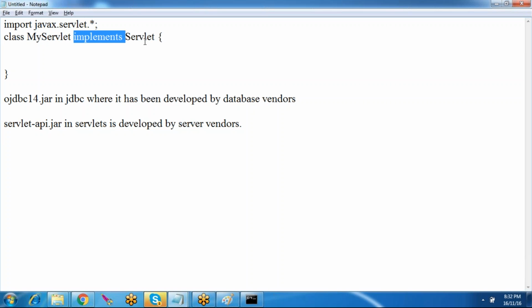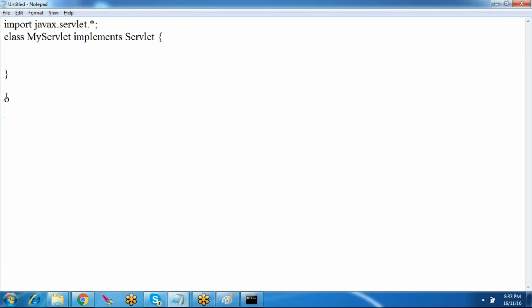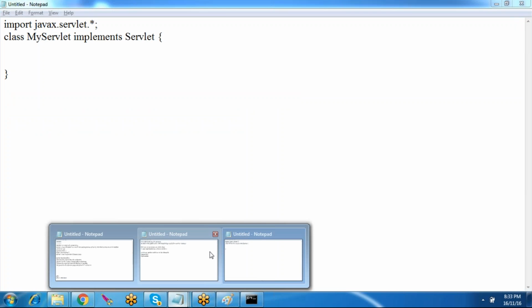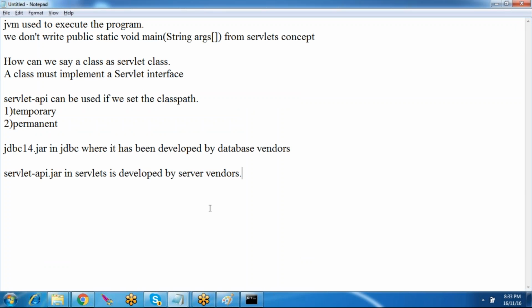If a class implements a servlet, then it is known as a servlet class. Here, this class must implement the interface Servlet. So we have to see what particular methods are there in that interface.